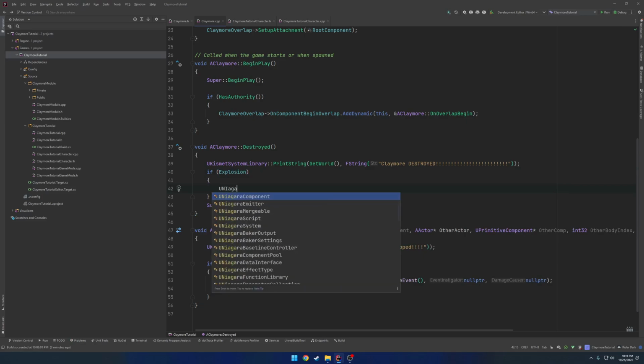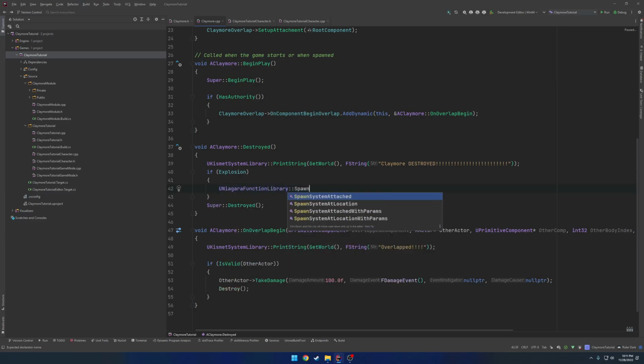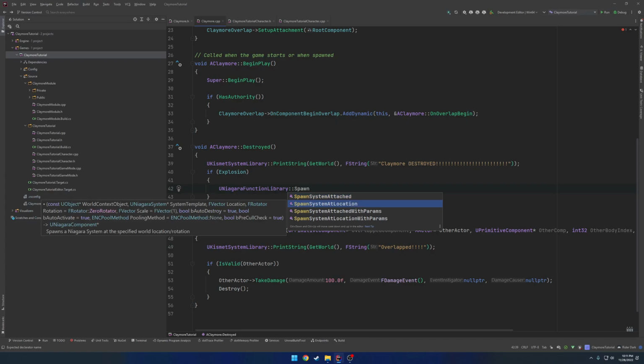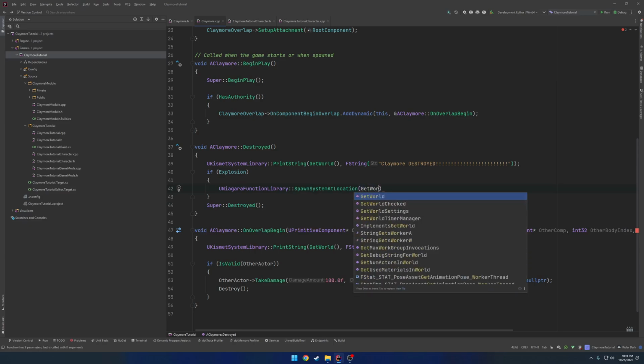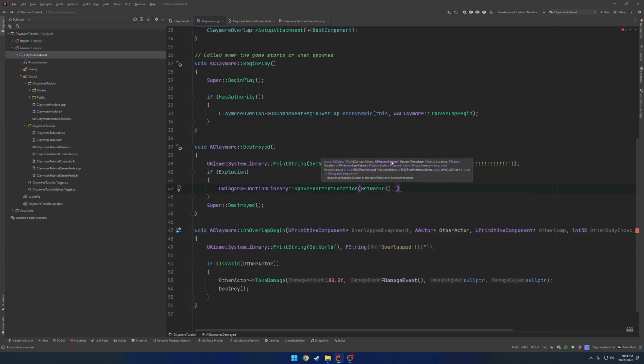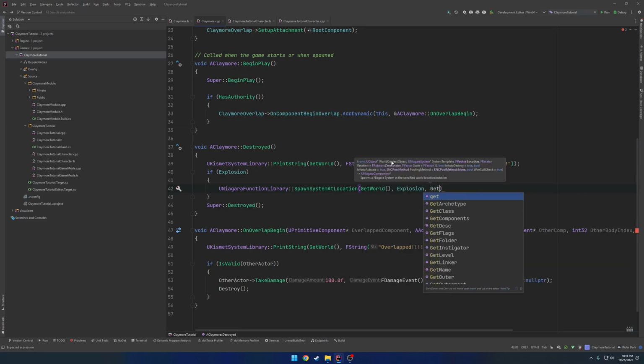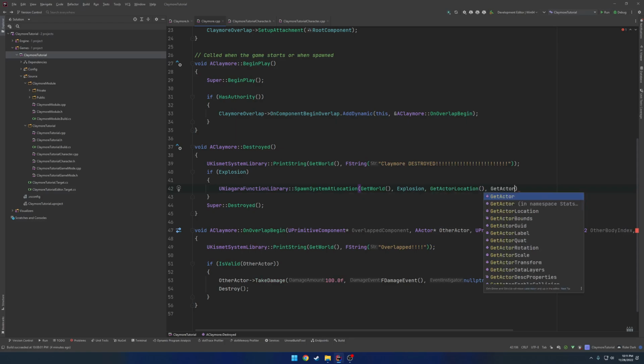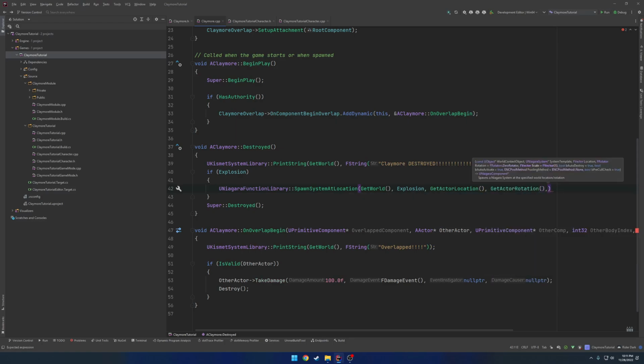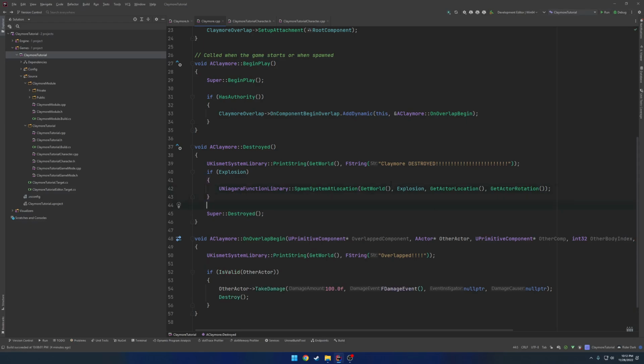So UNiagaraFunctionLibrary spawn system at location. And we're basically just going to spawn it at our Claymore's location. So I'd imagine our rotation should be good, but if it's not, it's not too big of a deal. But anyways, pass in our world, pass in our Niagara system, so explosion. And we want to pass in our location, so get actor location, then our rotation, so get actor rotation. Then we have our scale, which is one, auto destroy true, auto activate true. Don't need a pooling method because we're just doing it once. And that is all. So that should really be all of what we need.